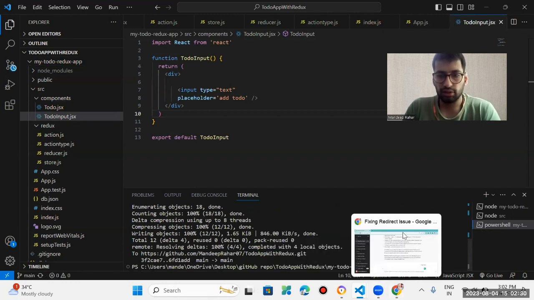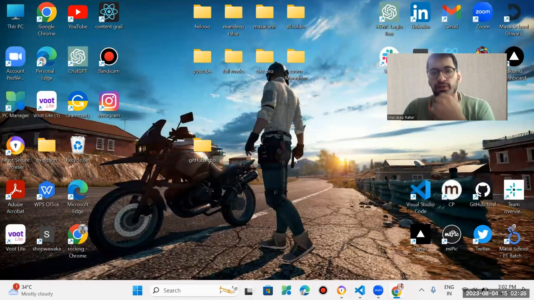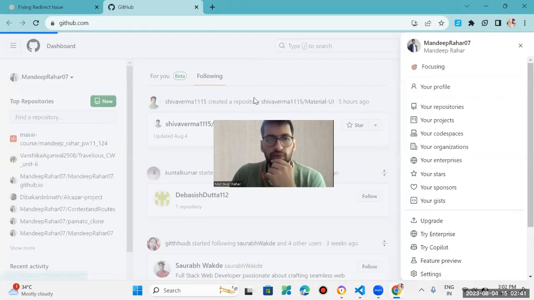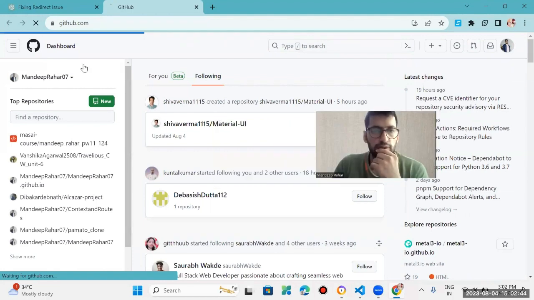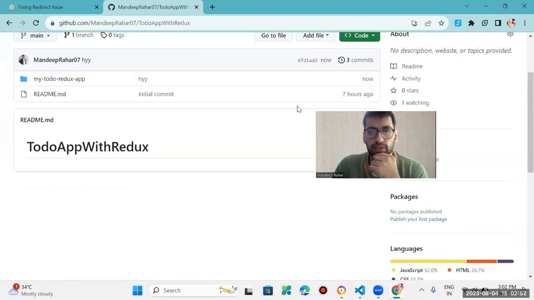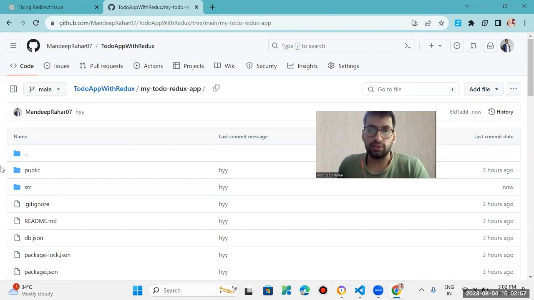Now everything is done. If you go to my GitHub repo, then into my profile, you can see my repo, and here you can see all my code. You can see I just committed now. If you want some help, you can clone this repo and see all the code in your VS Code.